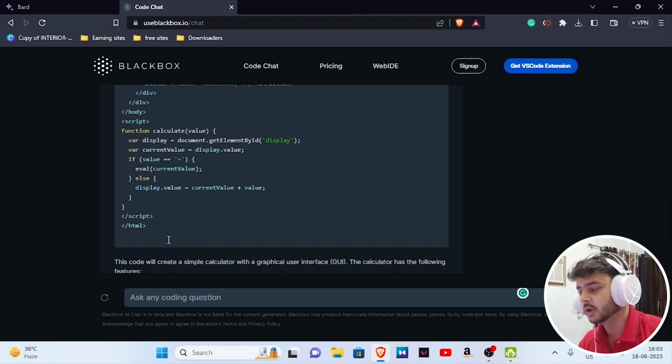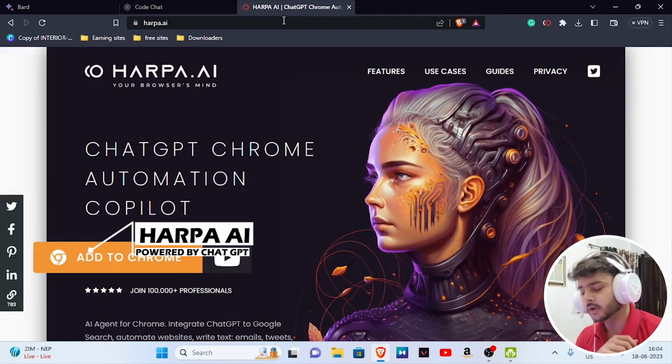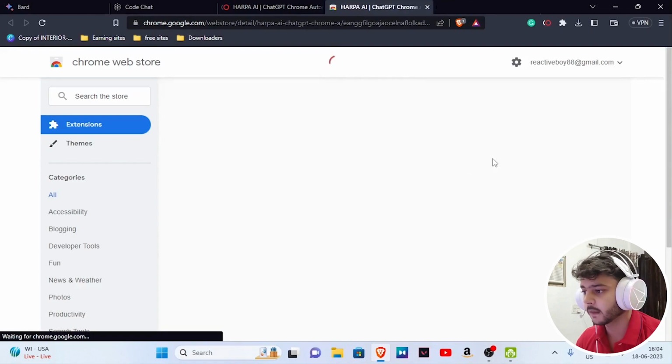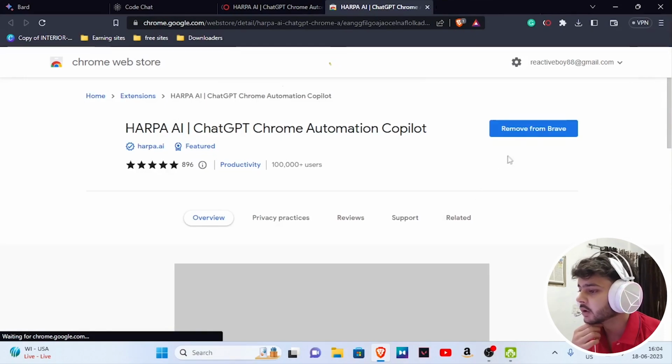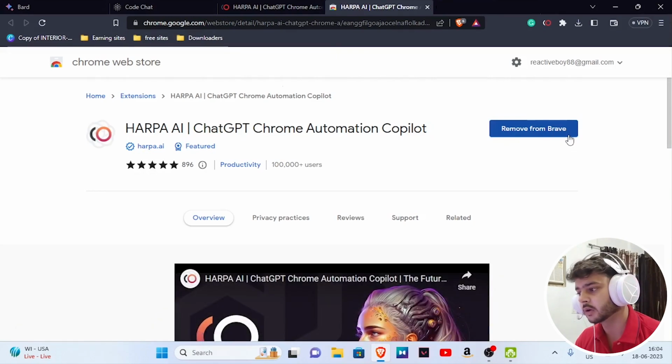Okay. So now let's go to our third tool that I think you should know. The third AI is not an AI tool in itself, but it's a Chrome extension configured with ChatGPT. All you need to do is go to the harpa.ai website and click on add to Chrome. It will take you to the Chrome Web Store page, and from there, instead of remove from Brave, there will be add to Chrome, or add to Brave, or add to whatever browser you are using. You can add it there.